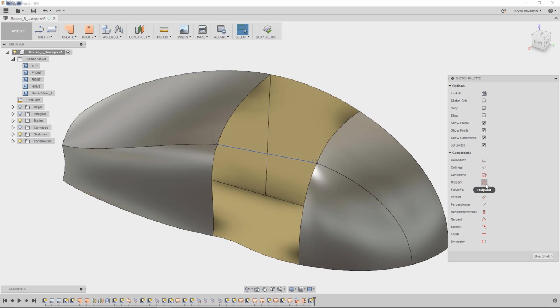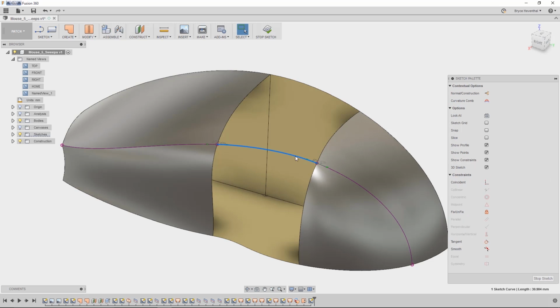But wait, there's more. Now I want to make the spline tangent to both edges. Previously, I would have had to use the include 3D geometry command. But now I can just select the edge and the spline and make them tangent together. That's too easy. Finally, we are back to the move command.